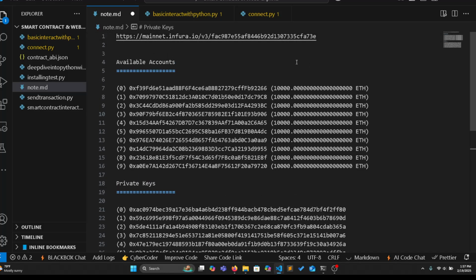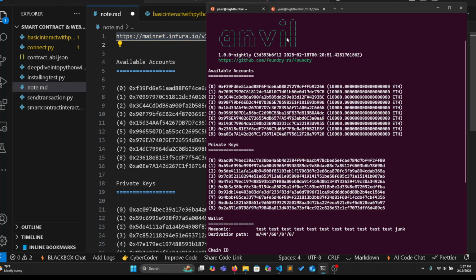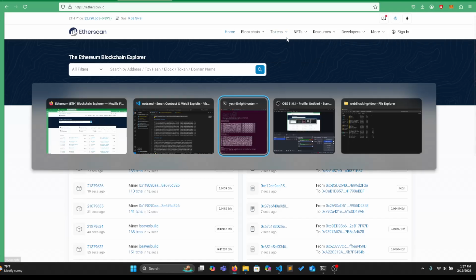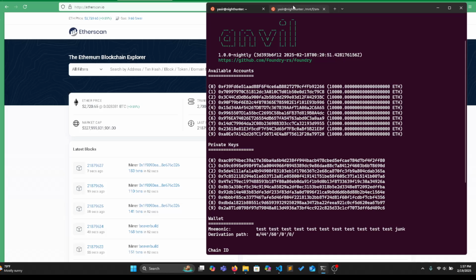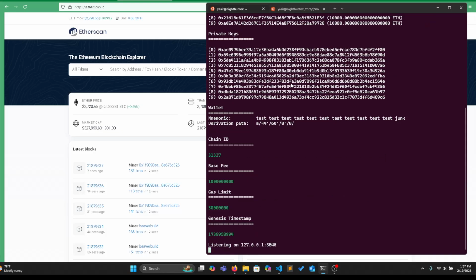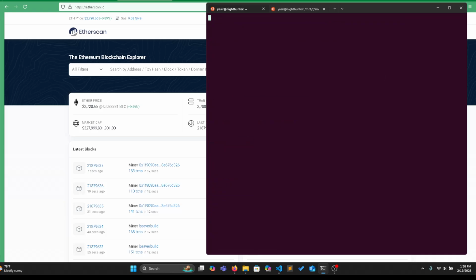So I'm going to connect. I need this URL, so copy it. Okay, and next, I'm going to terminate this session here, and I'm going to use anvil with the fork option. I need to type the fork dash URL.